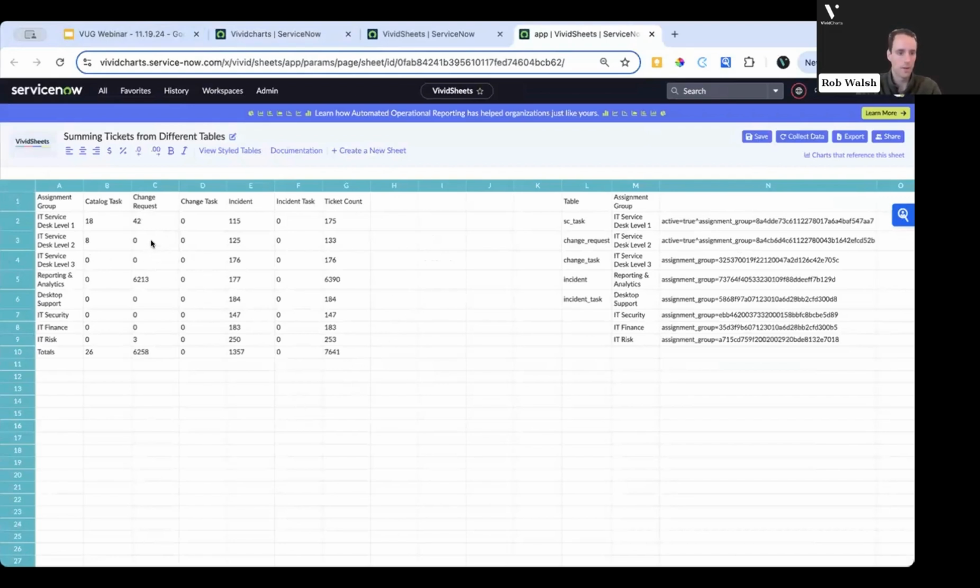But the purpose of a Vivid Sheet is really to help you stage data for reporting purposes. That could just be a tabular report that you want in a spreadsheet format like we're looking at here, or we might want to stage some data to include in a more executive style presentation like we saw with the first two use cases. So in this example here, we have a Vivid Sheet staged, and again, this is looking at ITSM data.